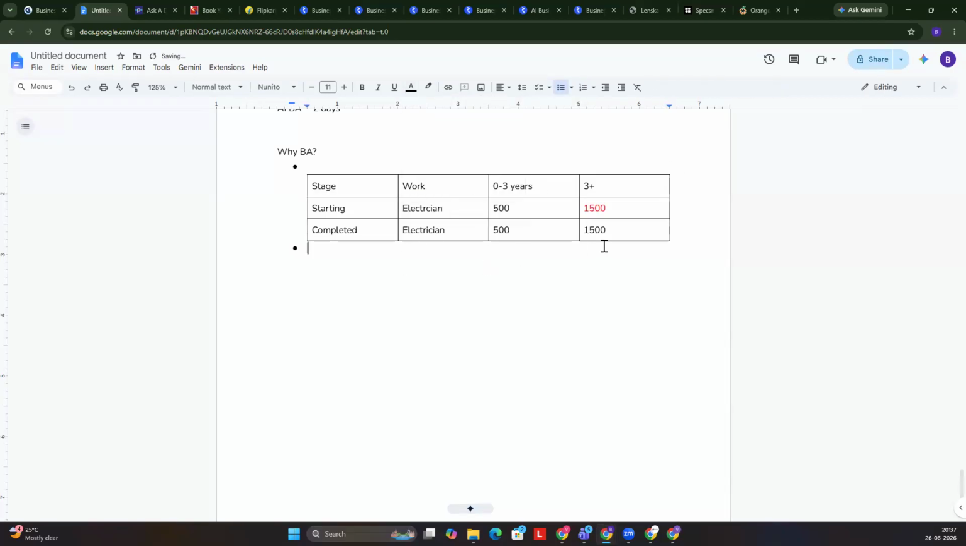Now the project is completed. Now you require someone to see the maintenance part of it.